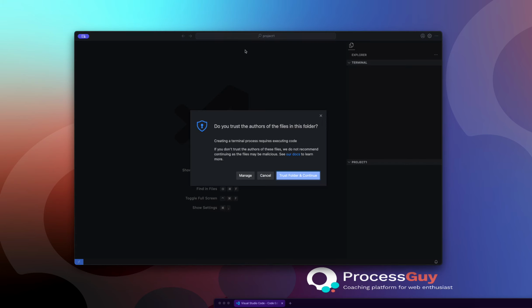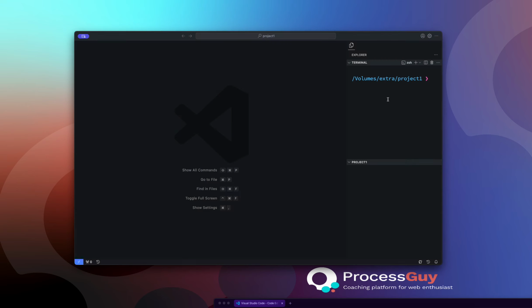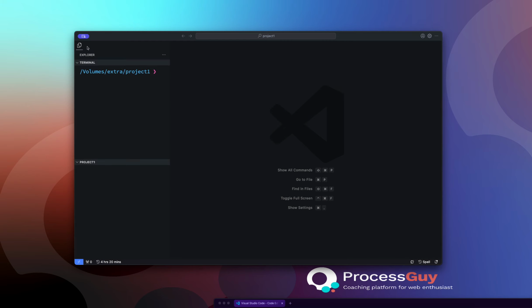Immediately I do that, my window comes up asking me to trust the folder. Depending on what configuration you are using, your view might be different. So let me change it to the default view that you will see once you are using this for the first time.